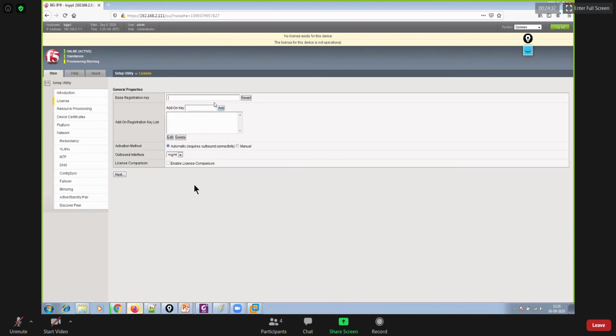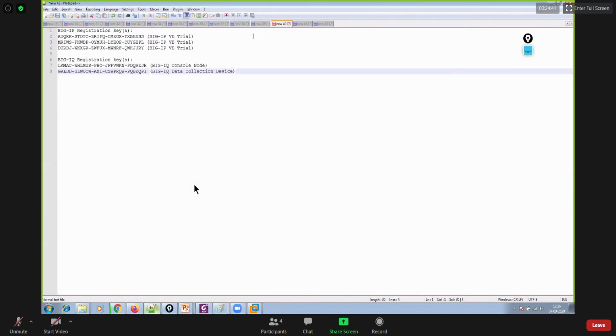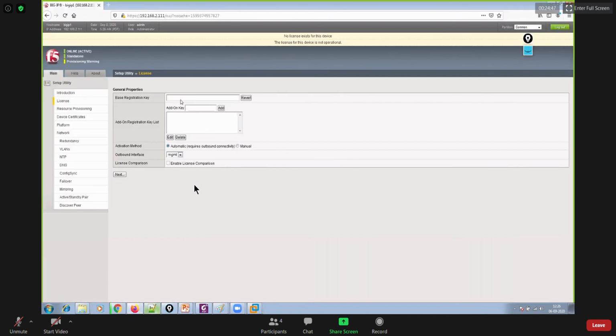It will ask for the base registration key. I already have them. So let's say I have these base registration keys. I've just copied this one key here, and then I went there and pasted my registration key. Now you have 2 different options: one is automatic and one is manual. This time I'm going to perform the manual one. So just select manual, paste your registration key, and then click on next.